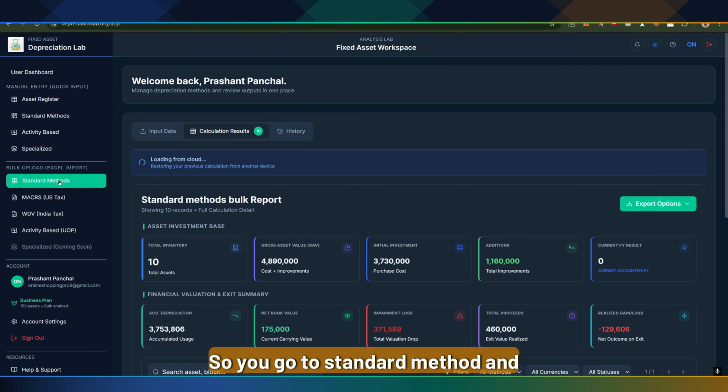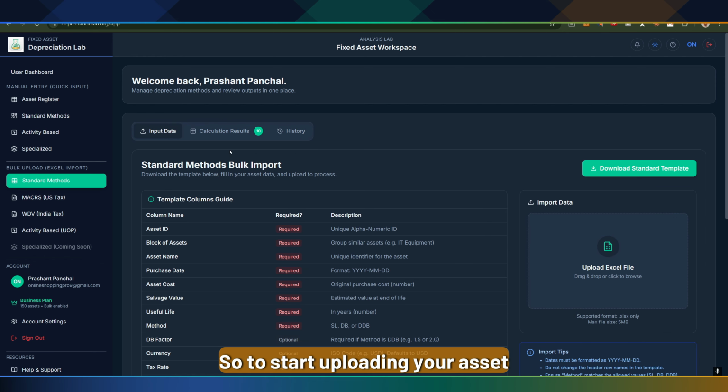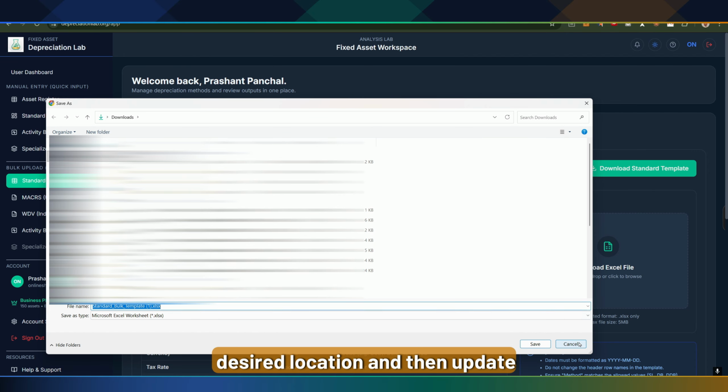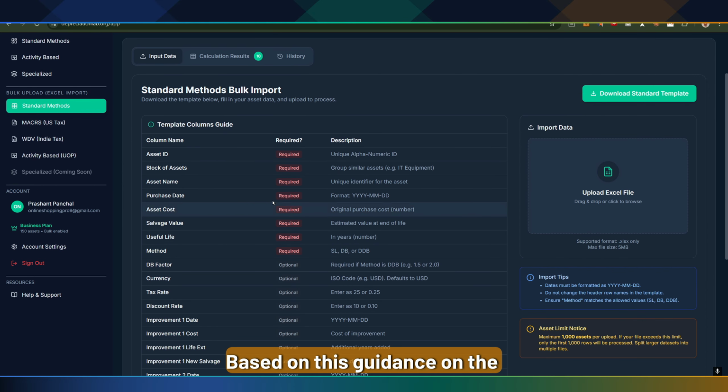So you go to standard method, and if you already have assets loaded, you need to wait a few seconds until your assets are loaded from the cloud. Now we have three tabs: input, calculation result, and history. To start uploading your assets, you first need to download the standard template, which I have shown you before, with a number of columns. You can download it like this, store it in your desired location, and then update it based on the guidance on the screen.